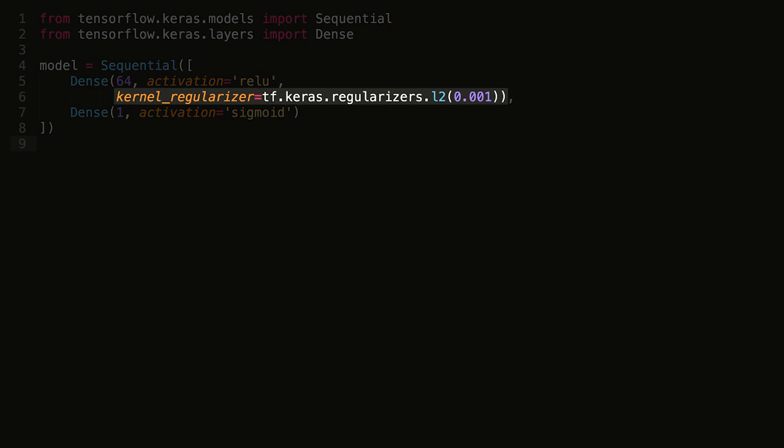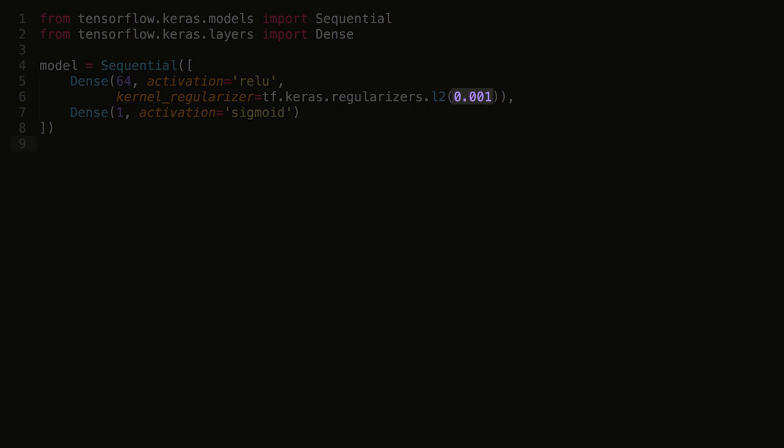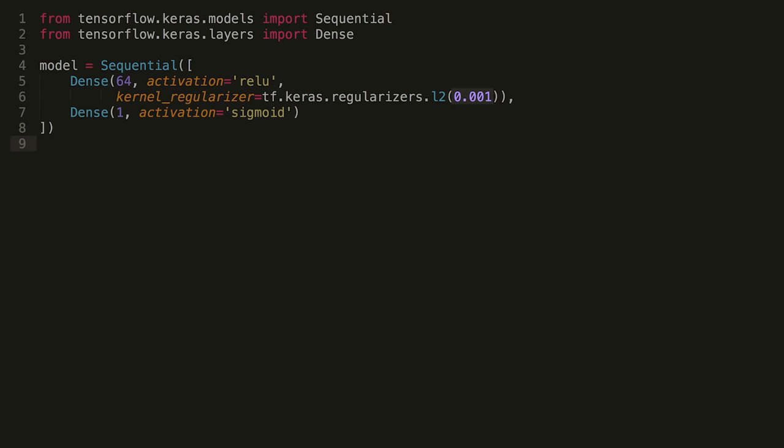To add in weight decay, or L2 regularization, we set the kernel regularizer argument equal to a tf.keras.regularizers.l2 object. This object is created with one required argument, which is the coefficient that multiplies the sum of squared weights in this layer. Remember that a dense layer has weights and biases, and the weight matrix is sometimes called the kernel. Here we've set the weight decay coefficient to be equal to 0.001.